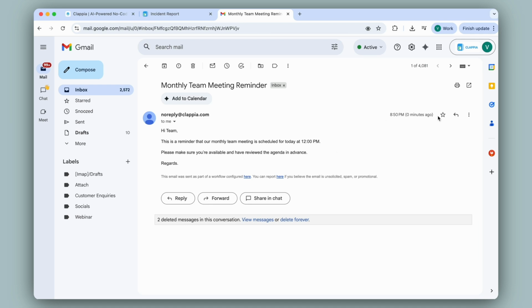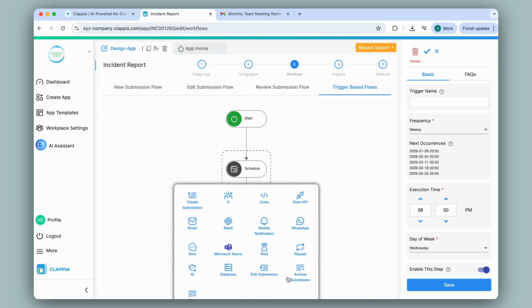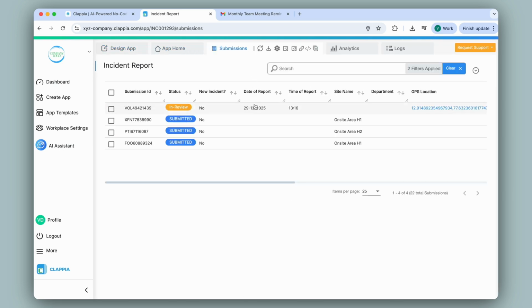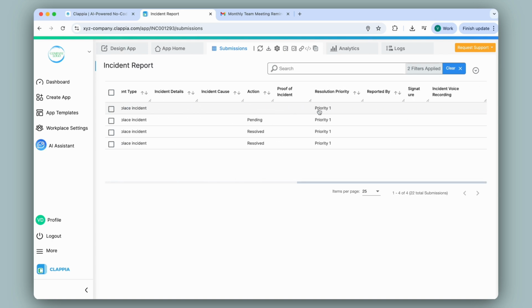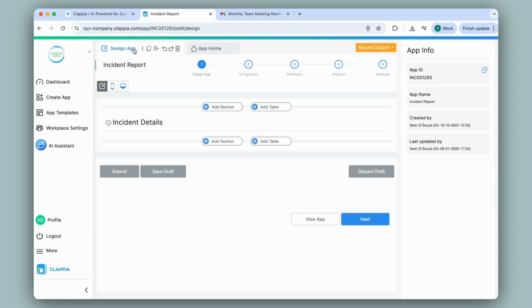So as you saw, it doesn't require a user to do anything once you set it up. It runs automatically. If you want to stop it temporarily, you can simply disable this step and all the workflows will be disabled underneath it. Like I mentioned earlier, you can use other workflow steps or a combination of them and schedule it. So let's say every week I need an email to be sent if there are priority 1 submissions that are not resolved and are also not new incidents. Now in this case, the system needs to go through the submissions and check the conditions.